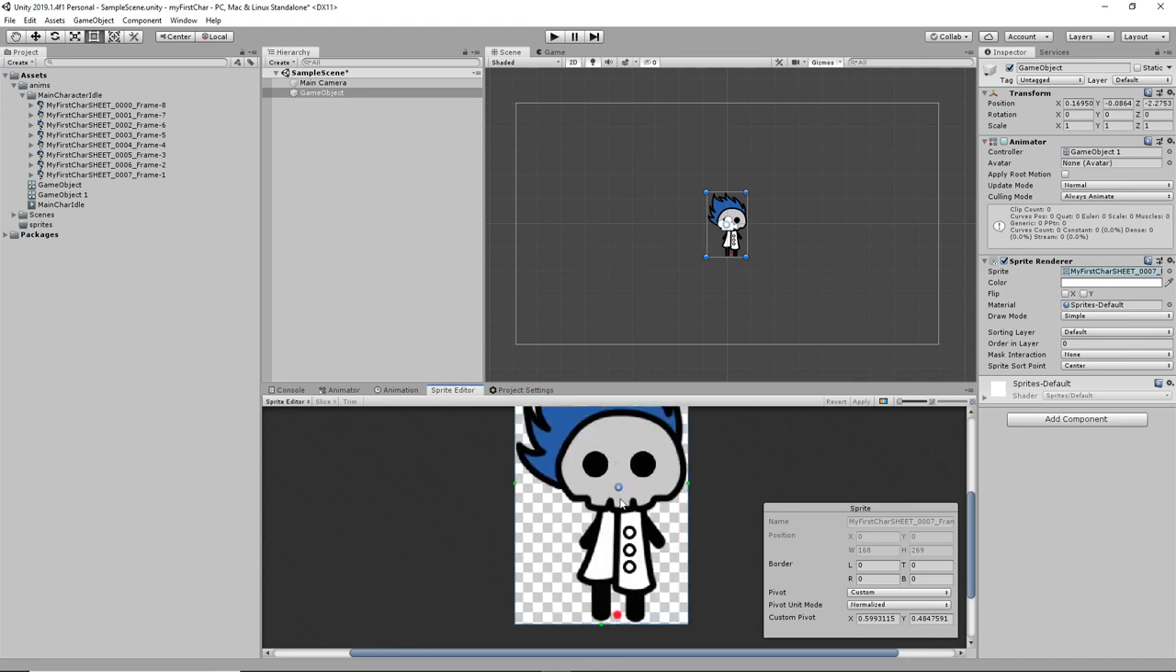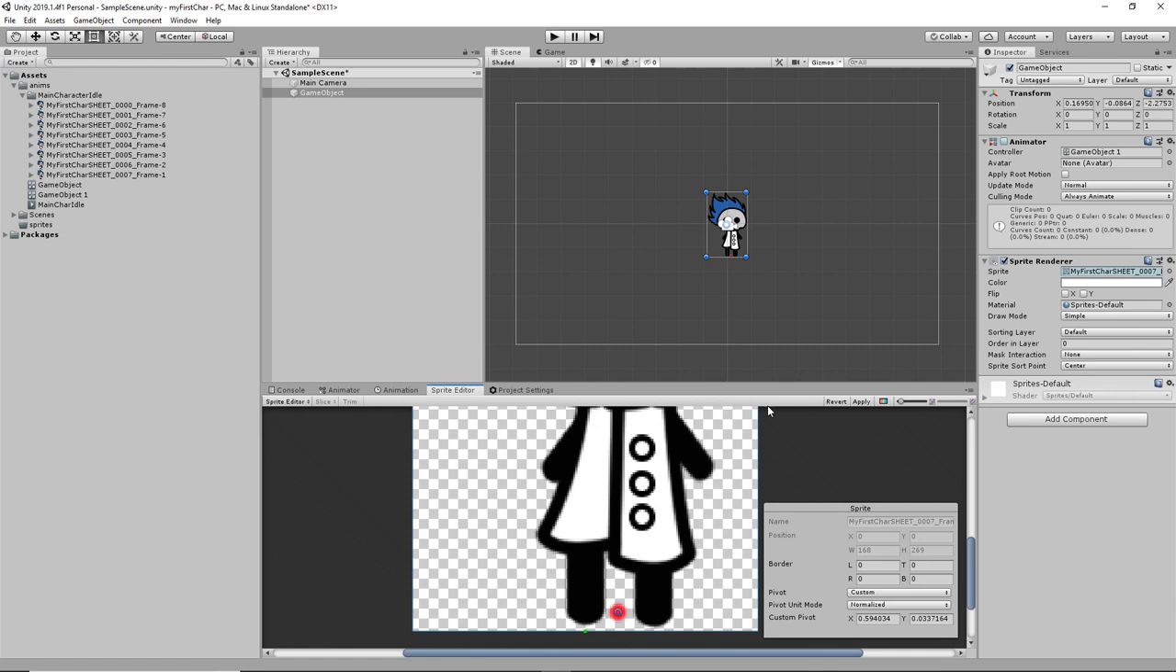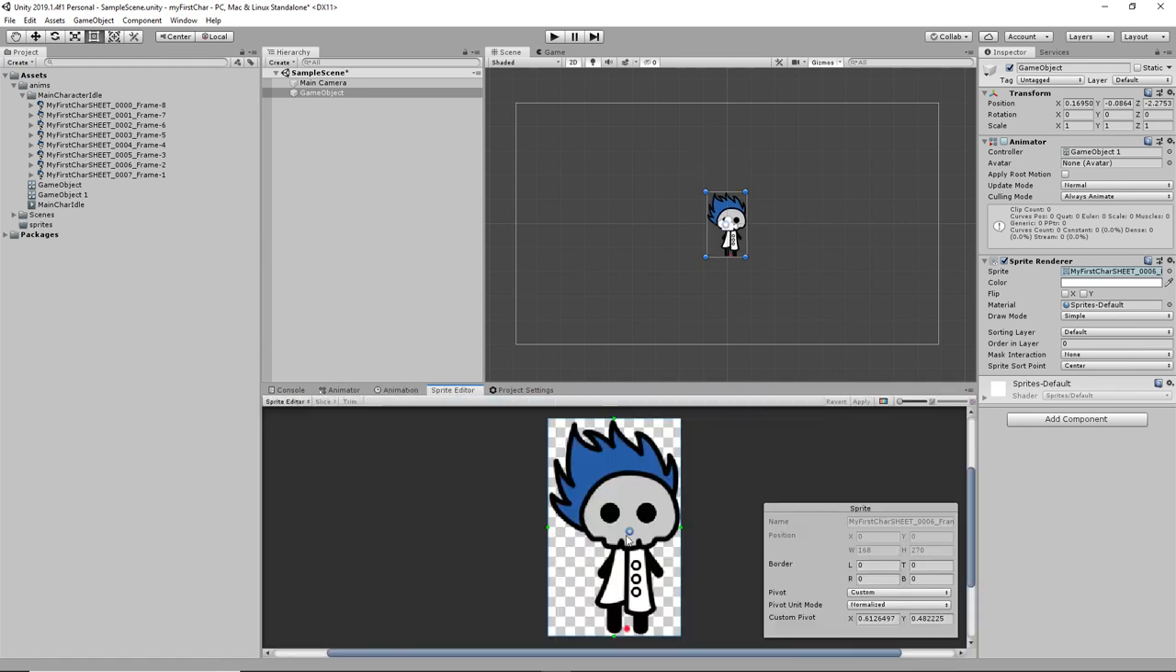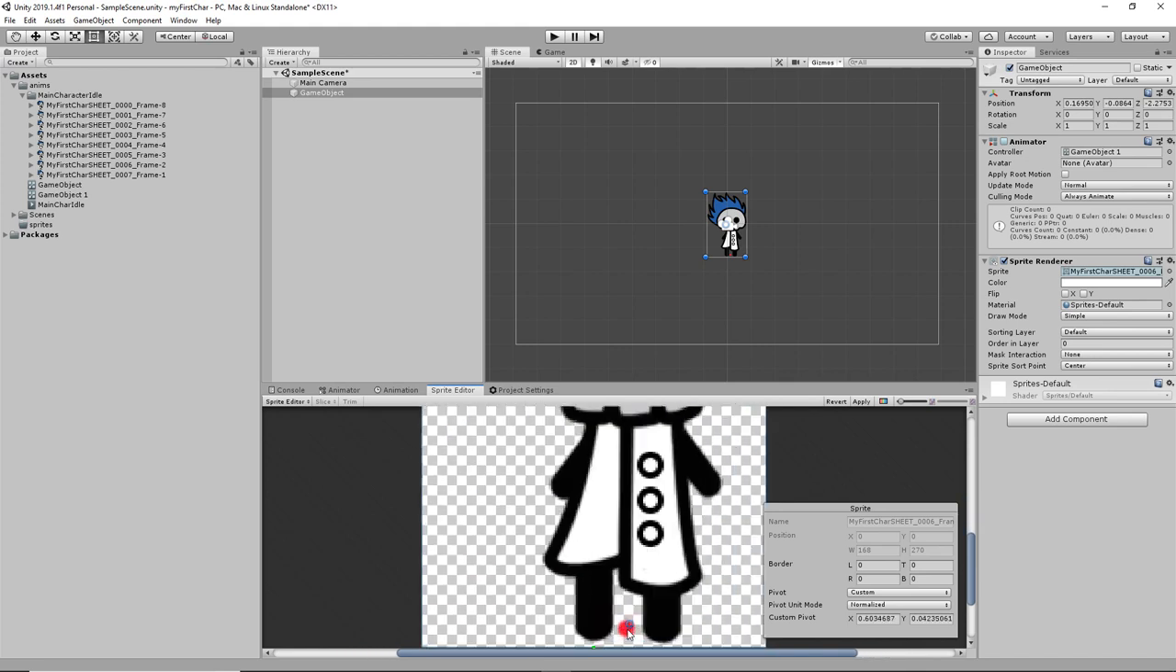When you click on a time in the animation window, it will automatically select the sprite that is played at that time. So what I'm doing here is I'm clicking on the time in the animation window, then I click on the sprite editor window, I move the pivot, and select apply.